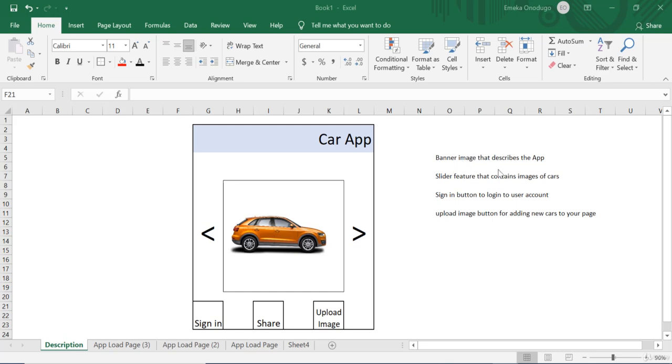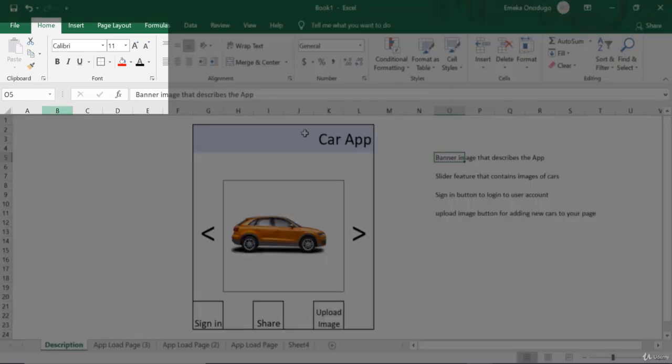For example, banner image that describes the app, slide feature that contains images of the cars, sign-in button to log into user account, or upload image button for adding new cars. So these are some descriptions of the different features. Now I want to be able to click on one of these things and it will point to the actual description. So in this case, we have banner image that describes the app. That's this one, right? So where is banner image that describes the app located? It's located on O5, right?